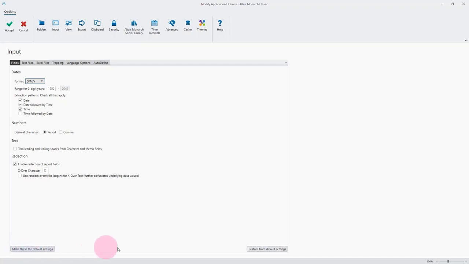And if you totally go off the rails and you want to act like a fresh install, you can always click on the button down here. It says restore from default settings. All right. So again, take your time to go through the buttons here when you're first using Classic and just set these up for what you'd like to see.